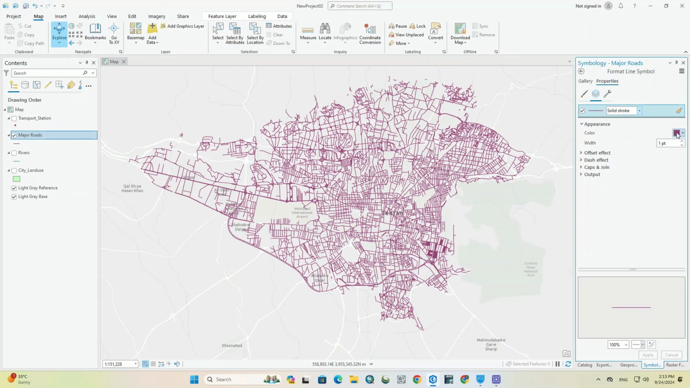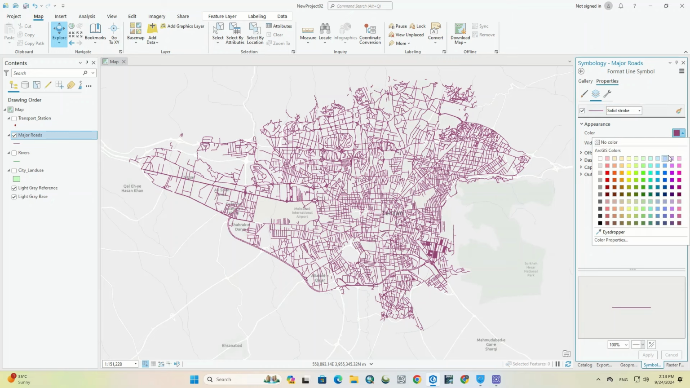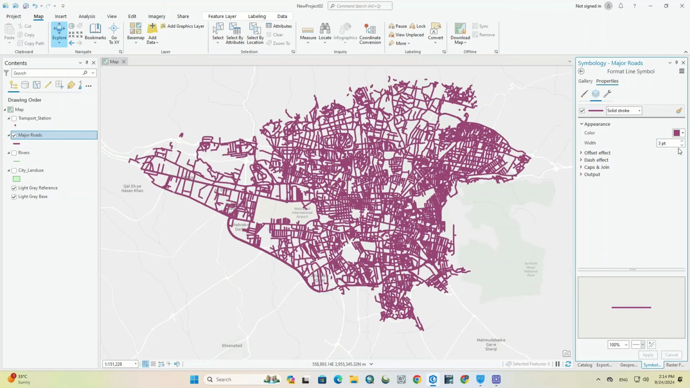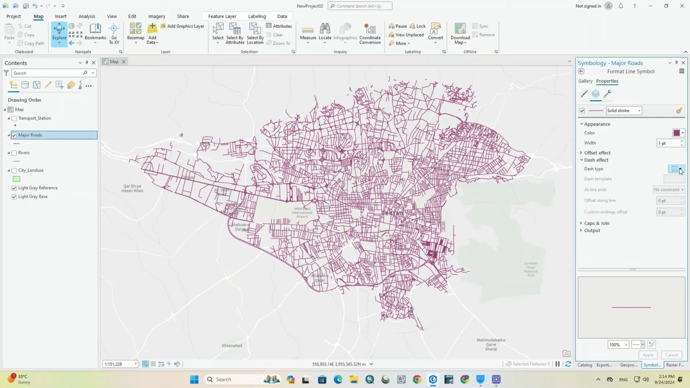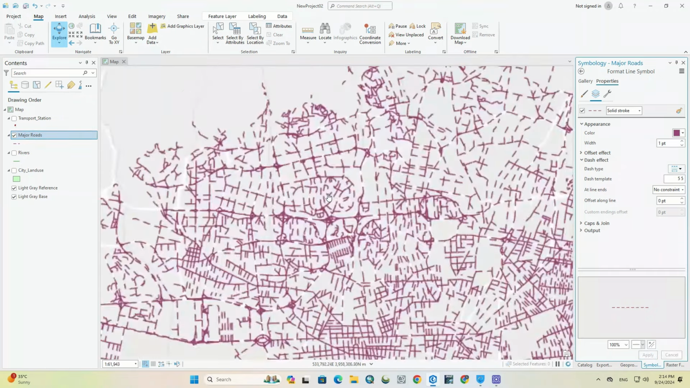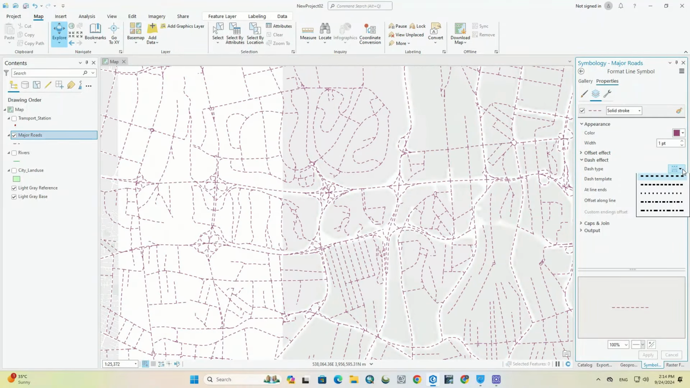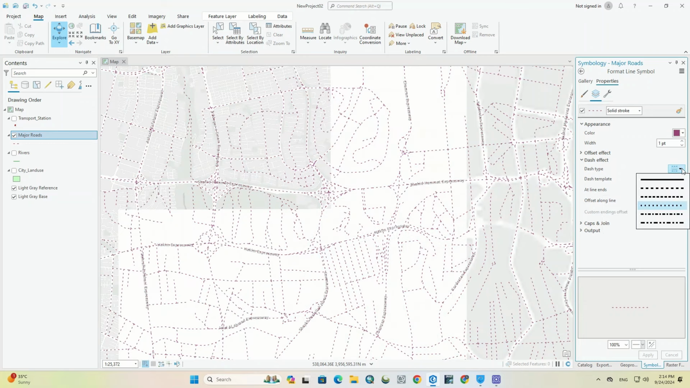Okay, the first one, which is solid stroke, you can change the color of the symbol, or increase its width. There are different dash types that you can choose from. Feel free to change all these sections and items to both know what's going on and get better in symbology.